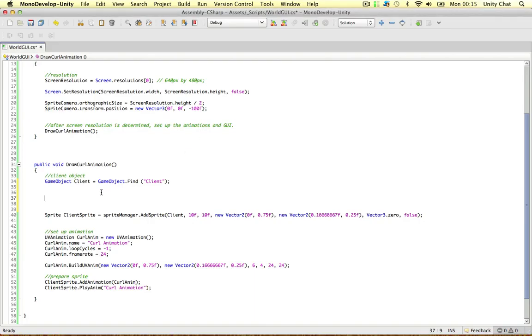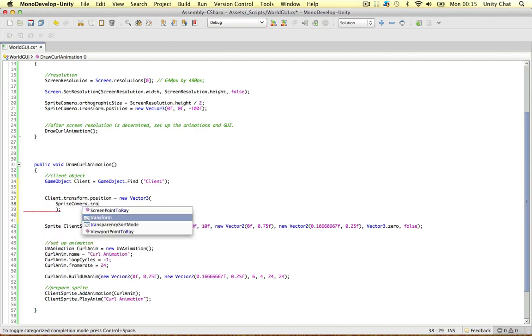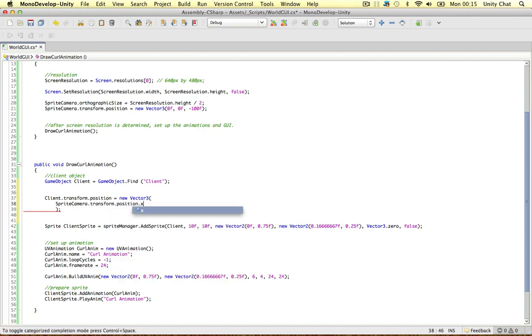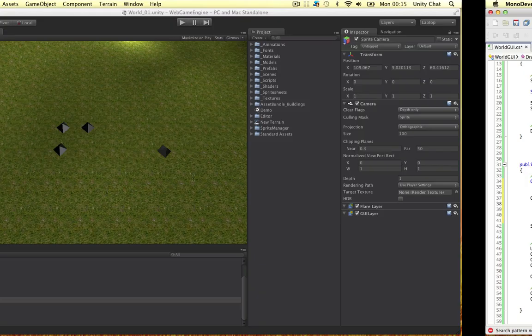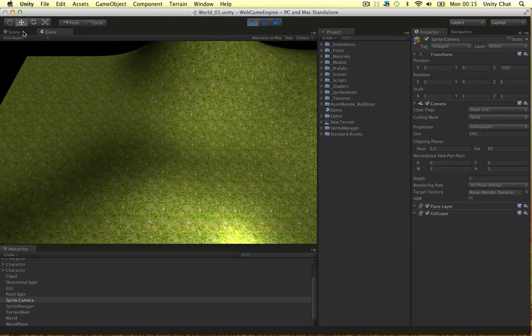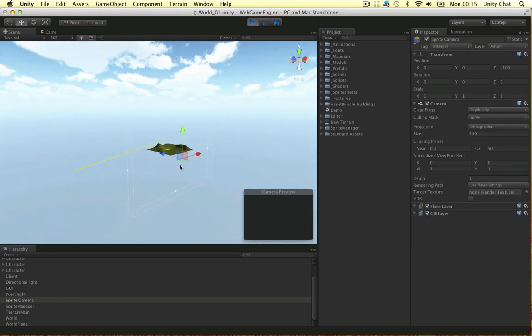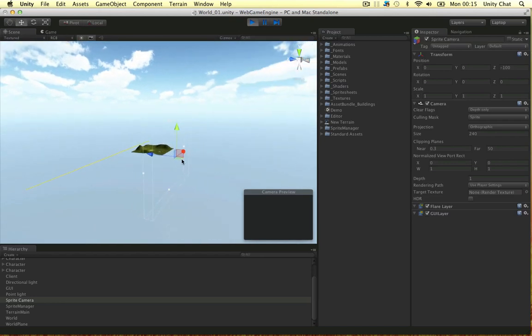So in our game we'll be able to see it at the lower left hand side no matter what resolution it's on. To do that, all we need to do is say client transform position equals new Vector3, and for the x value we can say sprite camera transform position dot x, because let me explain something here, guys. If I jump into the game, the camera's transform is right in the center of the orthographic view, so it's right in the center. The actual view sits in front of the camera object.